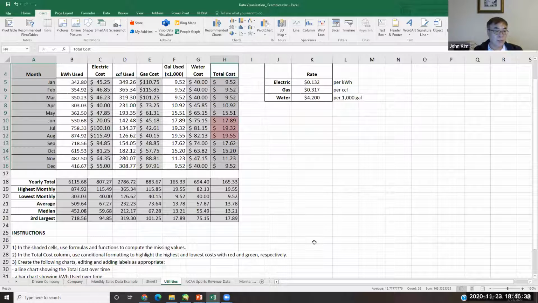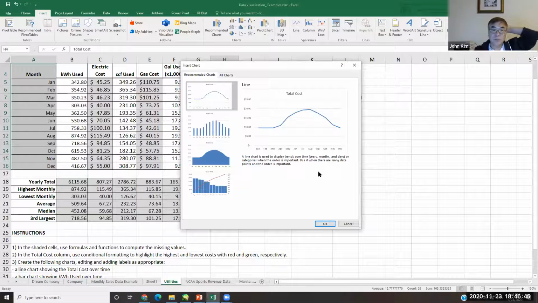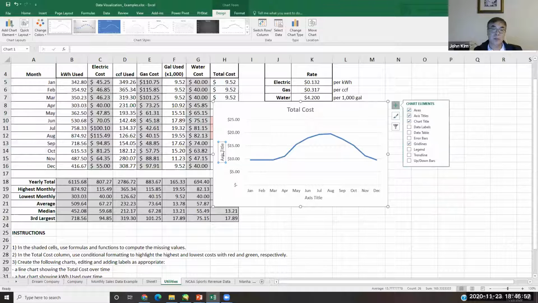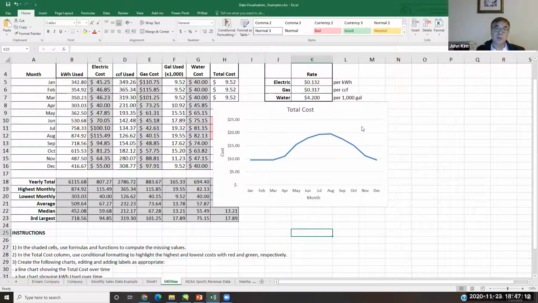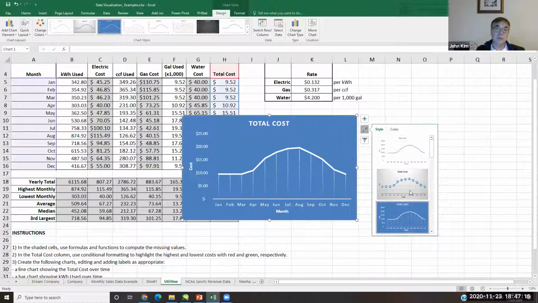Insert, and then what kind of chart does this one have? Line chart. So you can go directly to line chart or use recommended, line chart, and okay. So total cost is okay, and add axis title, like cost, and axis title is months. So you can change color, whatever. I like this.